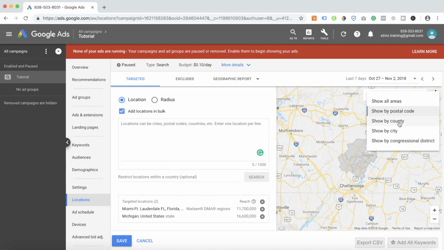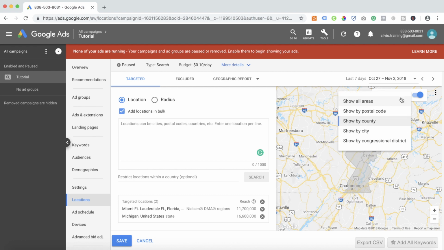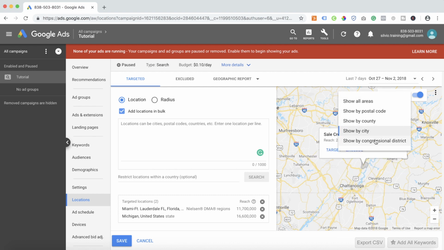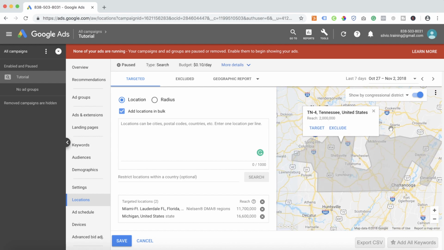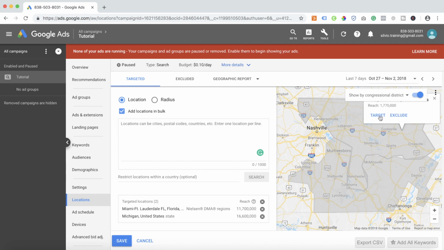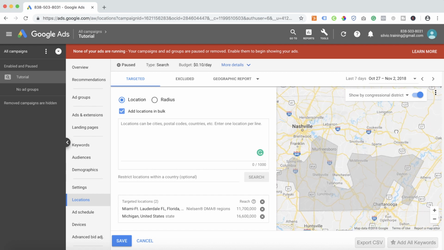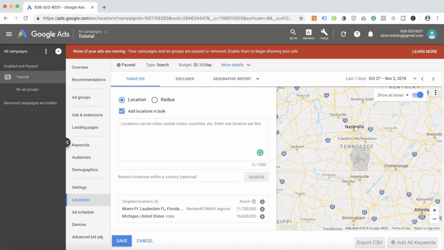Another thing too is you can do by county, and it'll show you the counties as well if you want to go a little bit broader. Same thing by city, it'll show you the different cities. And then of course you can also do congressional district, which is pretty insane. So you have a lot of options here with targeting on how you want to go about targeting for your business. And this little map feature here is a great way of finding zip codes and cities and things like that maybe you don't really know and you want to find out what they are. Especially the zip code feature, I found it really useful.